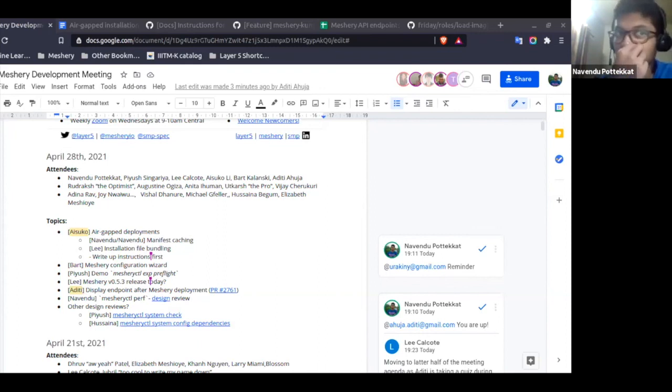Okay, over time, we missed a couple of items. Aditya recently put up a PR which will display the Meshery endpoints, which may be specific to the platform. That's something new. And we also have a couple of design specs, so if you are looking into contributing to Meshery, this might be something to look into.